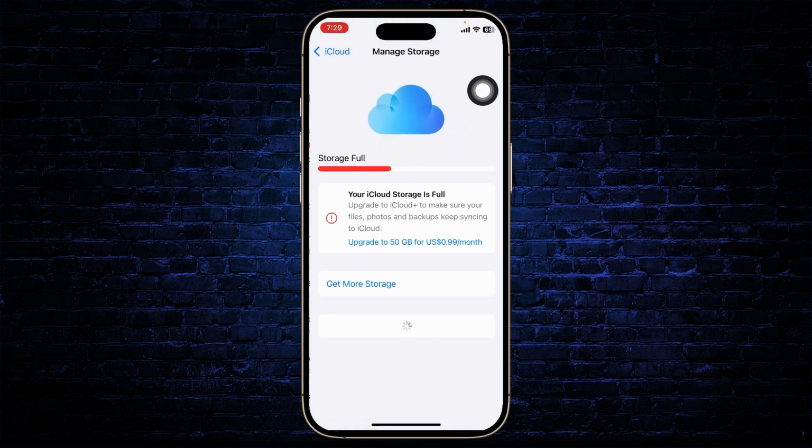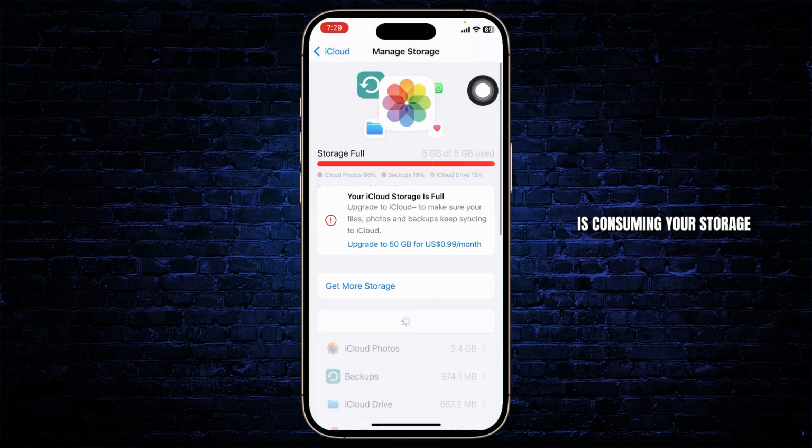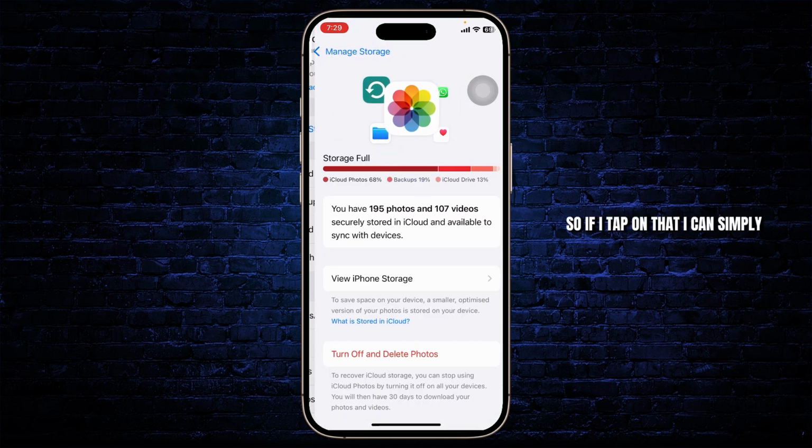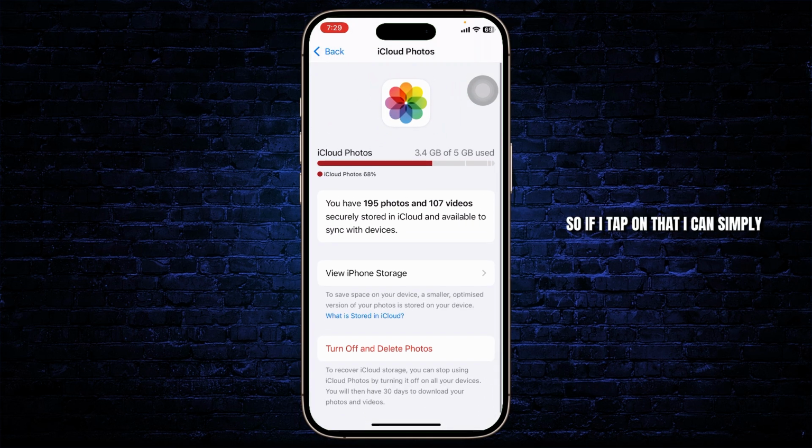full option, tap on that, and check what is consuming your storage. So right here, you can see my photos are something that's consuming most of the storage. So if I tap on that, I can simply turn off and delete the photos. So you can just go ahead and delete the files in your iCloud Drive and photos in your iCloud Photos.